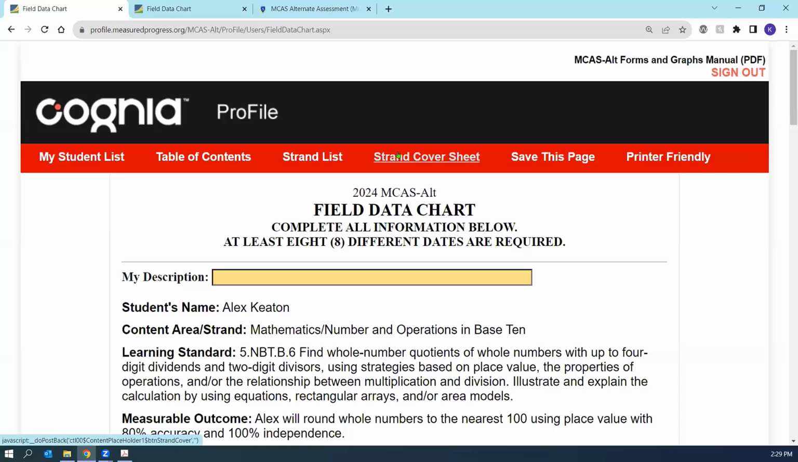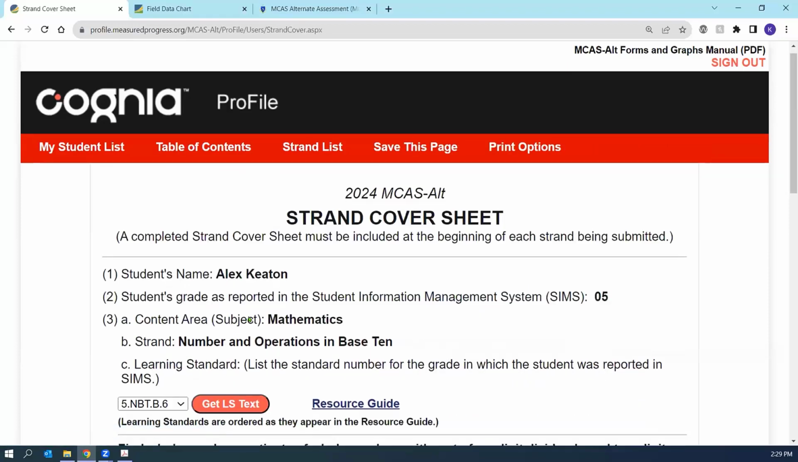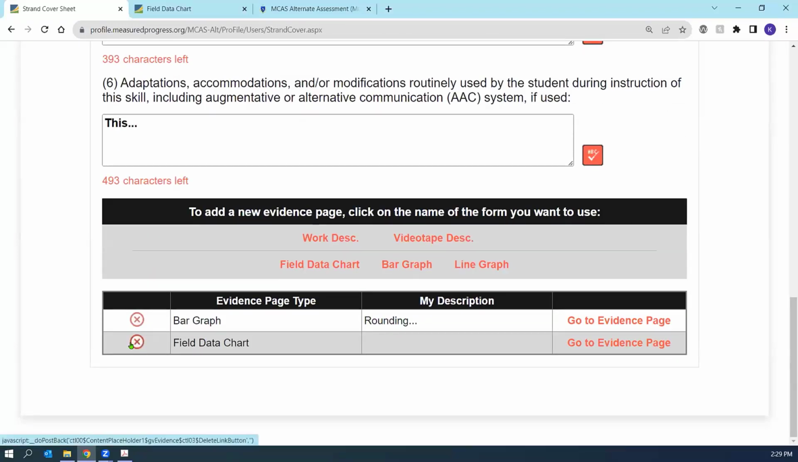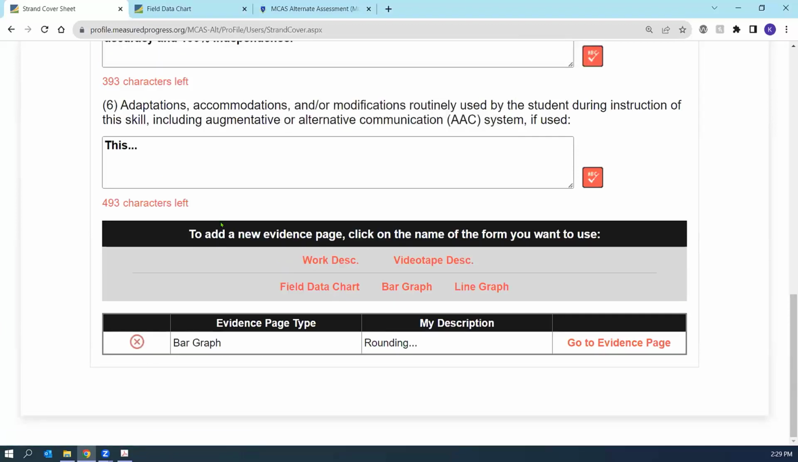So let's get back to our strand cover sheet. We're going to stick with my bar graph. I'm going to delete out that data chart field.